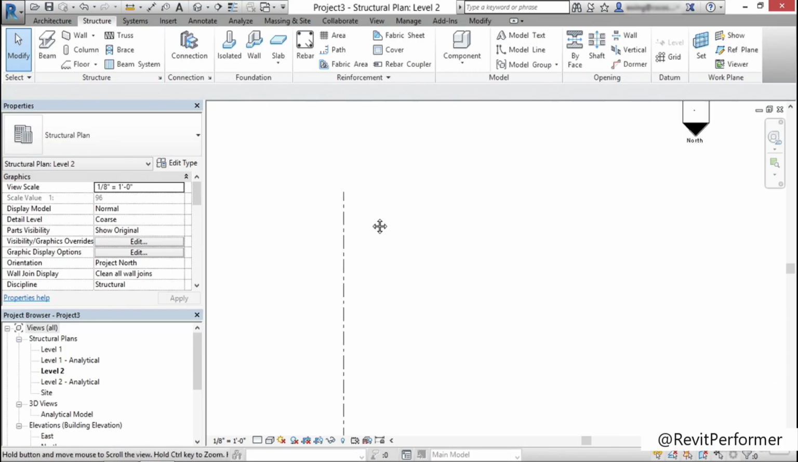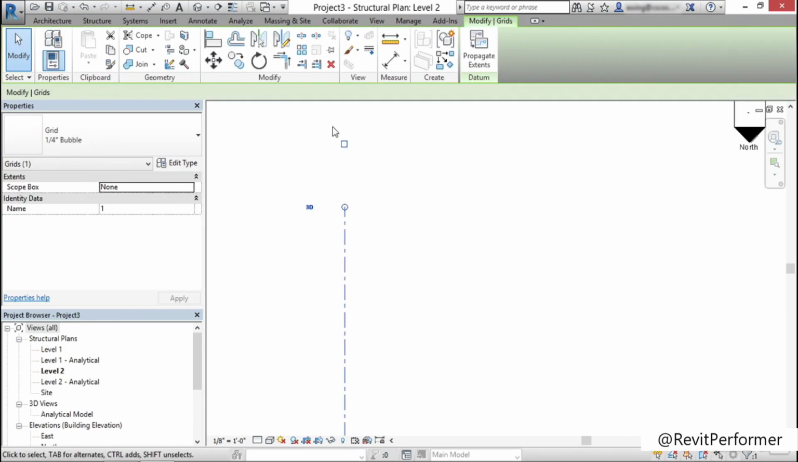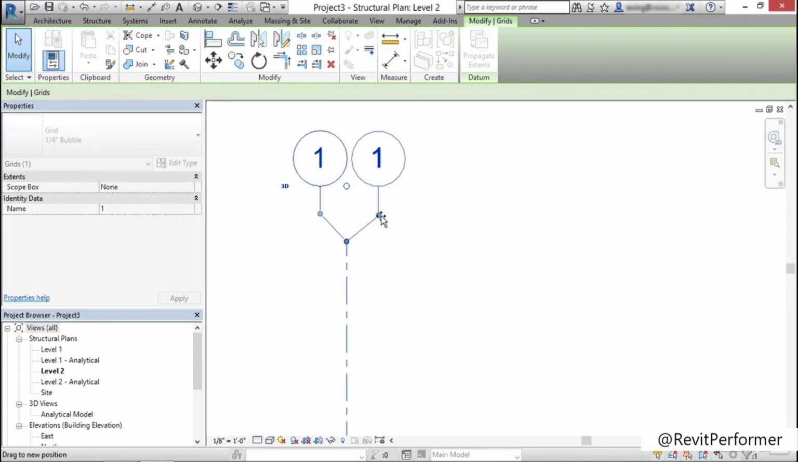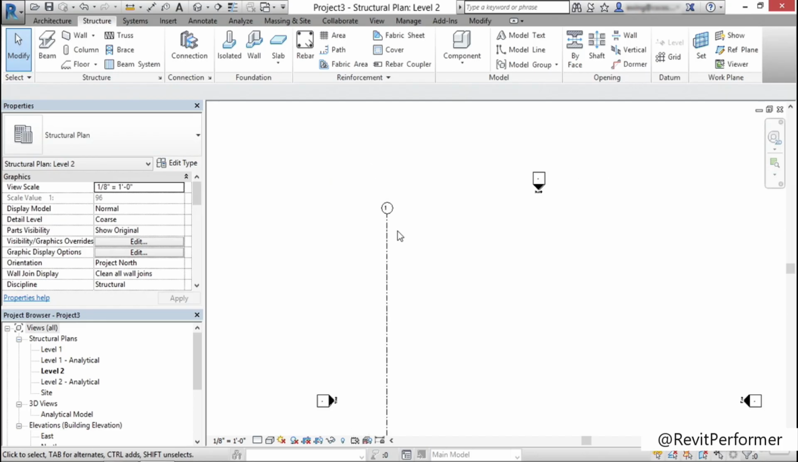Very similar to level, I can select my grid. I can actually turn on the bubble on the top of it. And again, similar to the level, I can click on my add elbow. I can drag this around and put it anywhere I basically want. On the bottom, there's a 1. Up on the top, there's a 1. Let's make a few more.